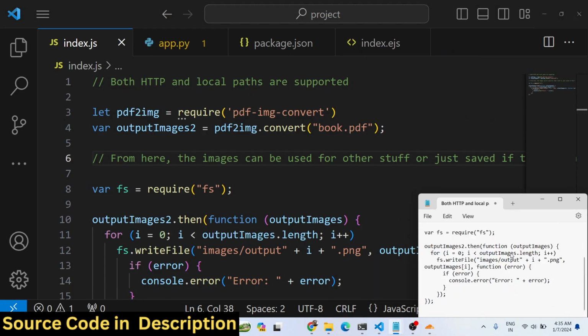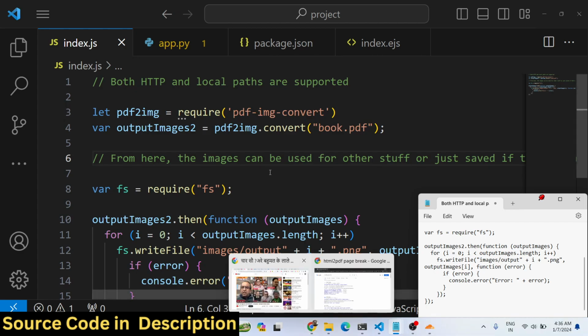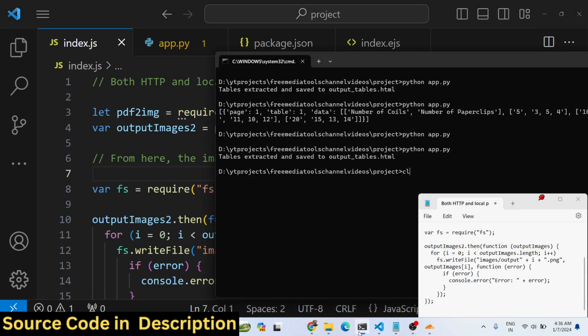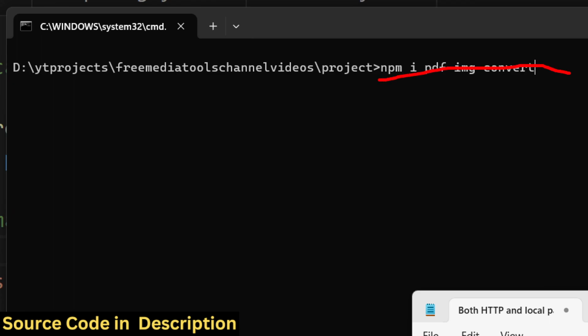You need to first of all install this library. Simply go to the command line and type this command, pdf-img-convert. This is actually the name of the package. Simply install this.